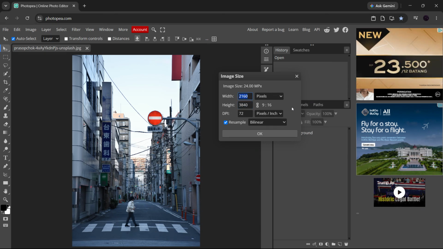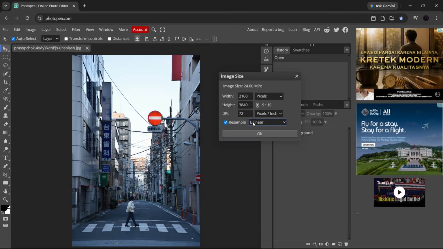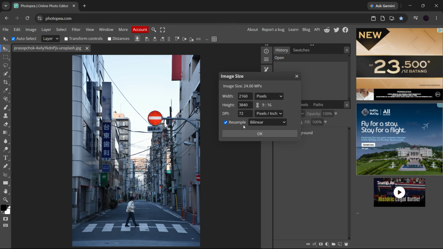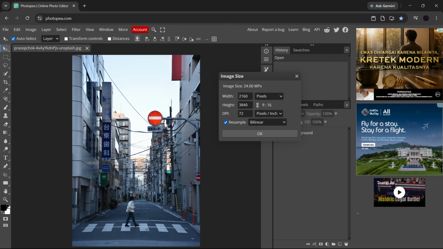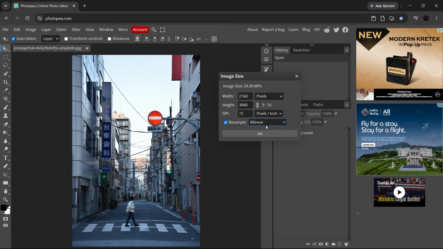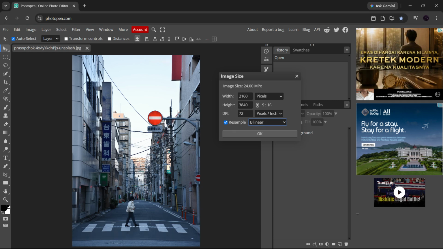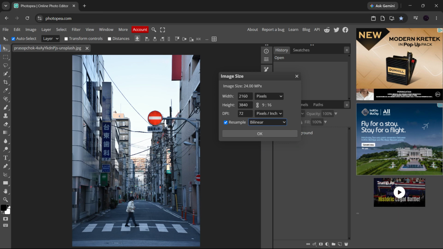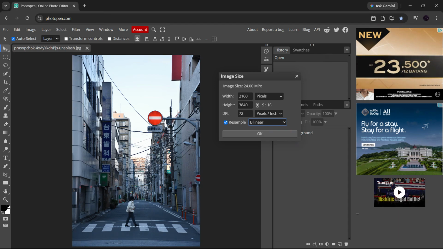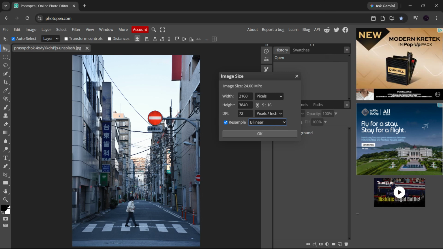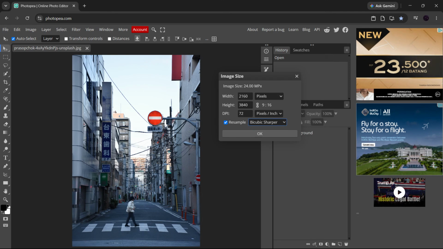Next, look for the Interpolation or Resample option. This controls how Photopea fills in the extra pixels when the image is enlarged. For the best balance of quality and smoothness, choose Bicubic or Bicubic Sharper. These options help reduce harsh pixelation and make the enlarged image look cleaner. If your image has text, logos, or sharp edges, Bicubic Sharper is often a good choice because it preserves detail a little better.